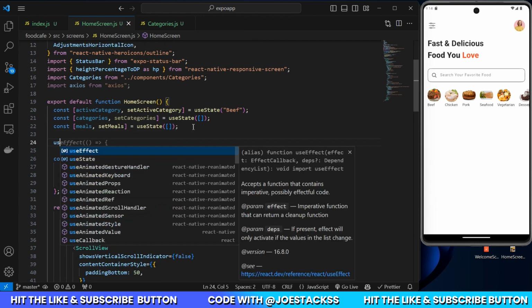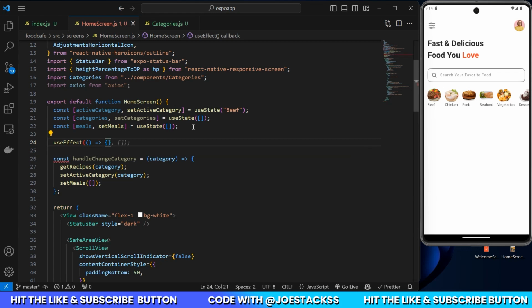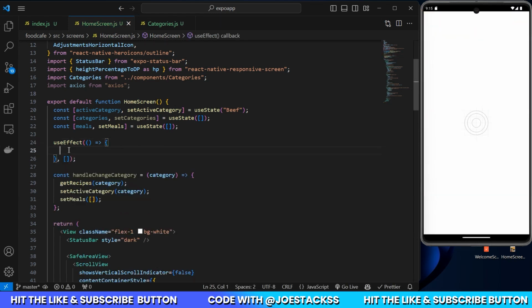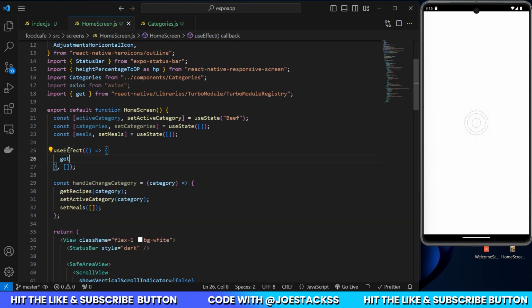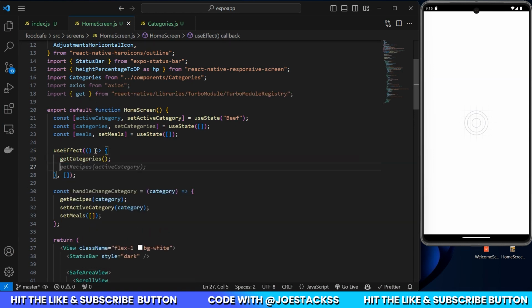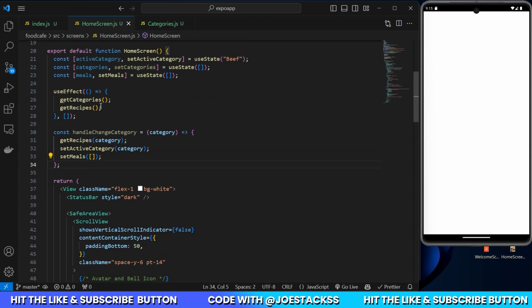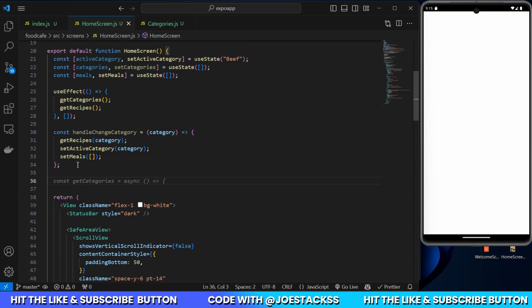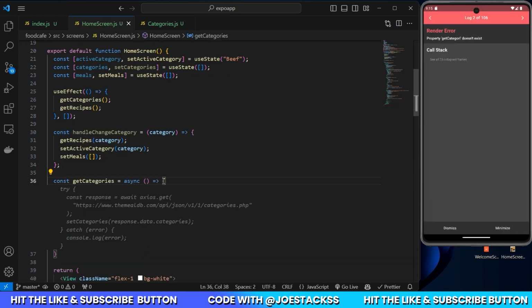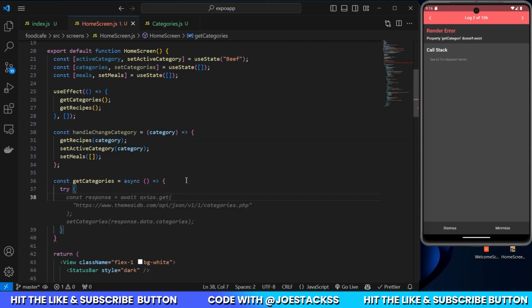Just before this, we're going to use a use effect hook right here, and inside of this, we're going to call the first one, which is get categories, and also we're going to get the recipes, but we're not going to add anything inside of it. Save that, and after this, we're going to create some of this function that we just added here. So we're going to say constant of get categories is going to be an asynchronous function, and inside of this function, we're going to say try, and inside of this try, we're going to pull in our data.